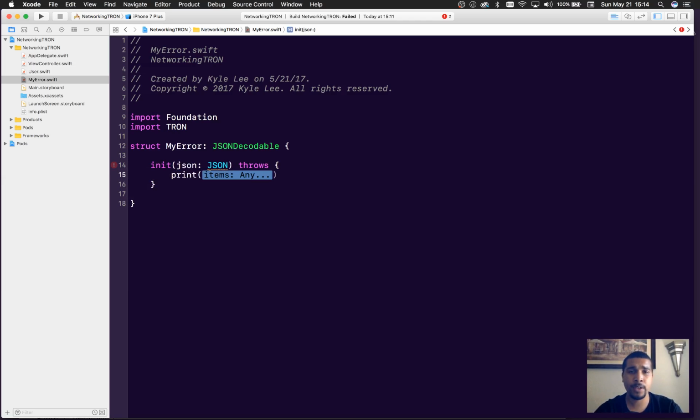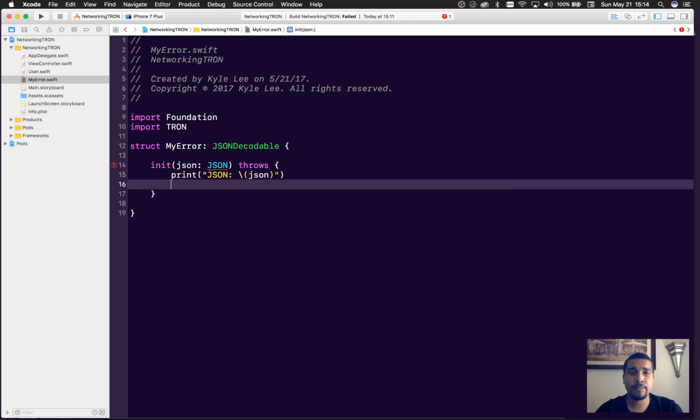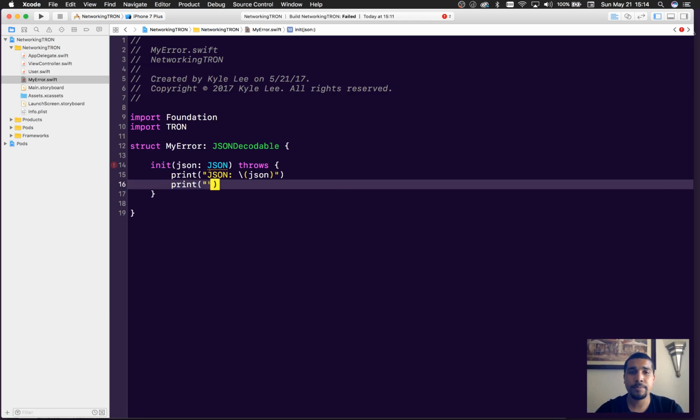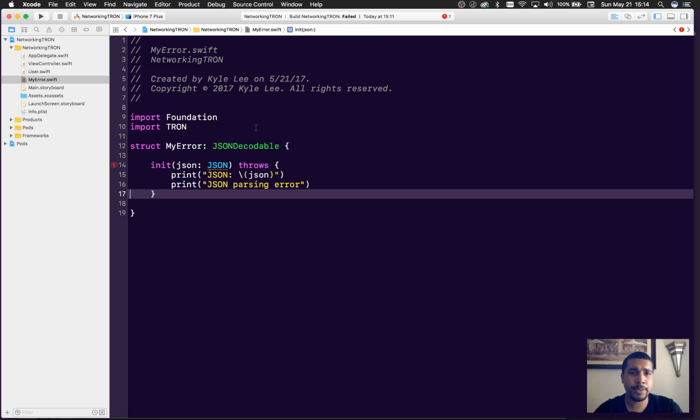Or you know what? We'll print the JSON as well. So we'll do JSON is JSON. Or we'll just do this, interpolation, so that you can see that this is the JSON. Because it's empty when it comes back. And I'll show you that. But print JSON parsing error. Or something like that, right?